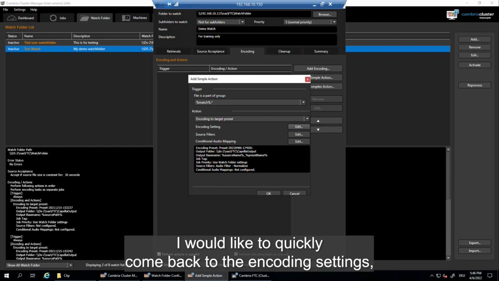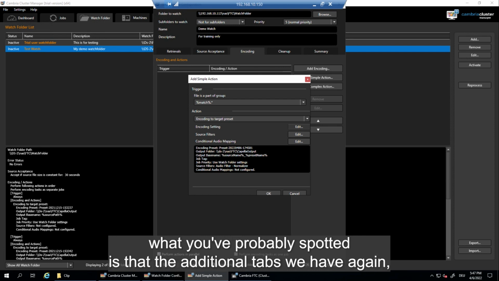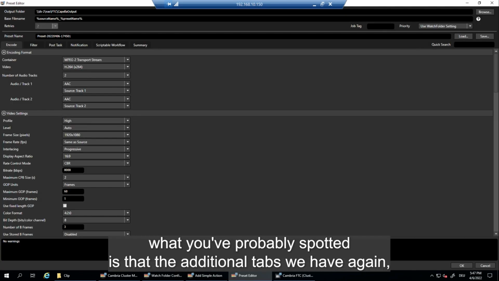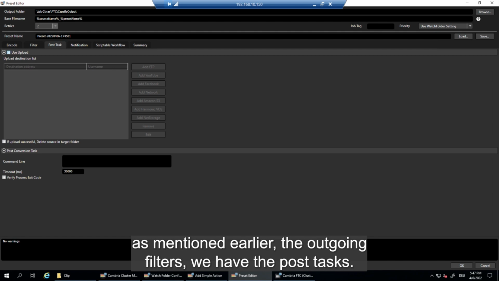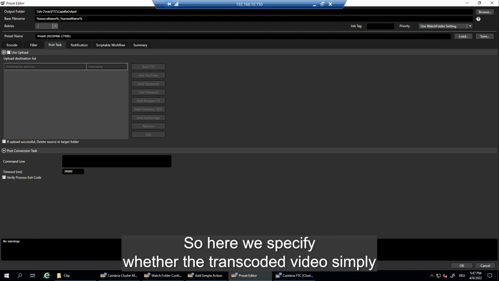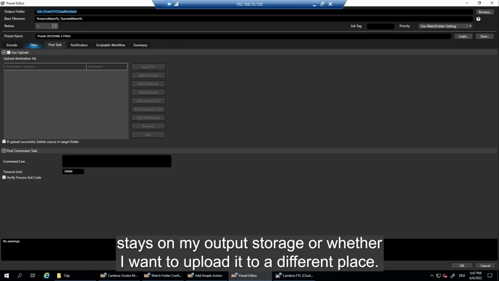Just one thing, I would like to quickly come back to the encoding settings. What you've probably spotted is there are additional tabs. We have, again, as mentioned earlier, the outgoing filters. We have the post tasks. So here we specify whether the transcoded video simply stays on my output storage or whether I want to upload it to a different place.